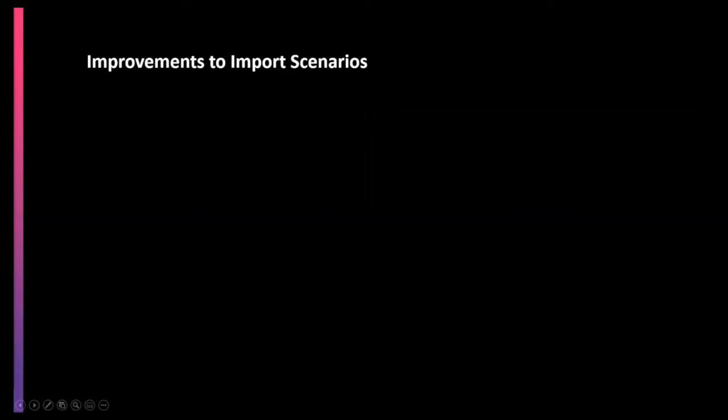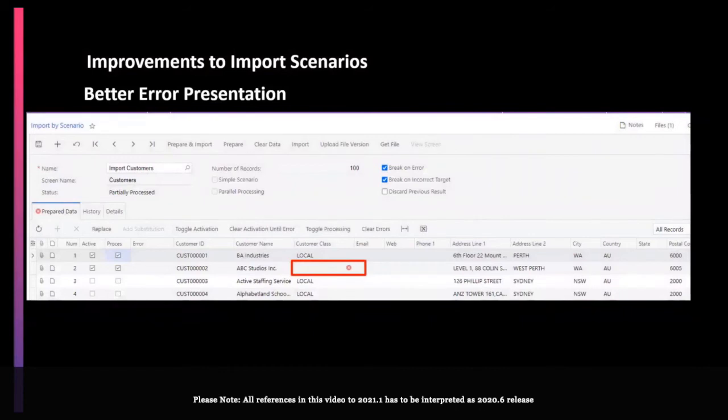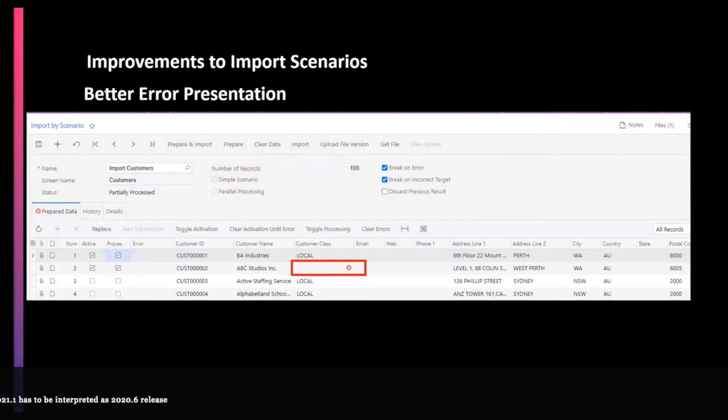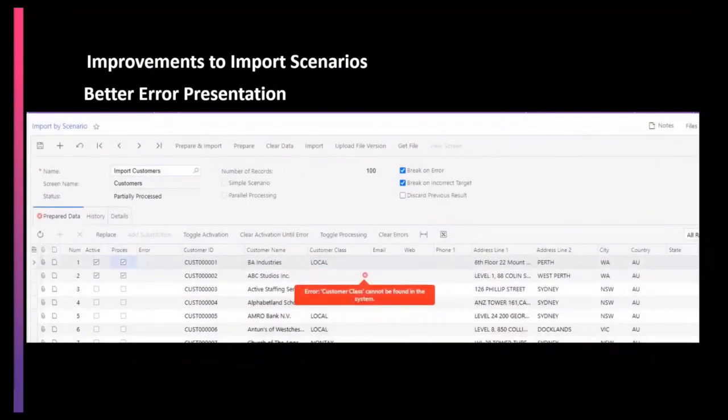The next thing we are going to look at is the improvement to import scenarios. We have a better representation of errors. When an import scenario is processed and there is an empty compulsory field, the system captures this error on the field itself. For example, if you look at this one here, I have removed the customer class and it is giving a cross over there. If I hover over that with my mouse, I will be able to see the exact error.